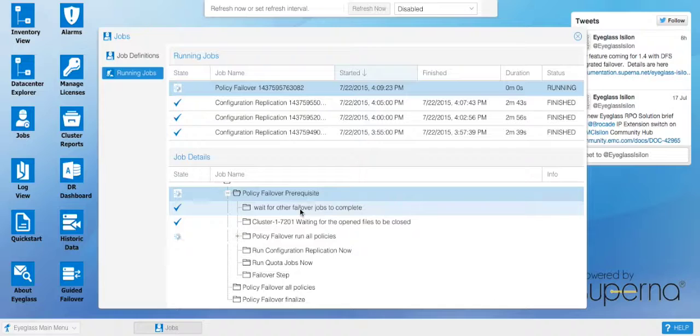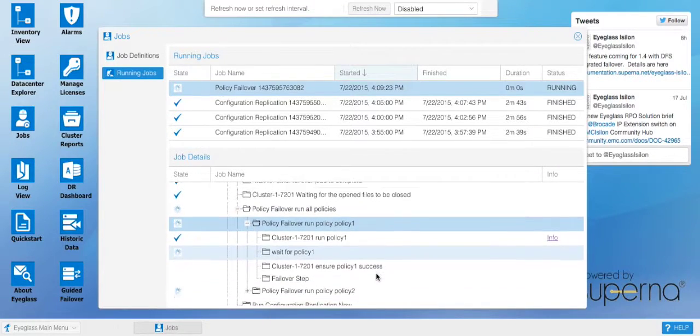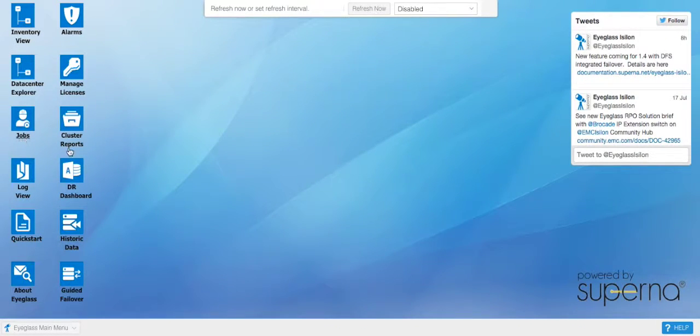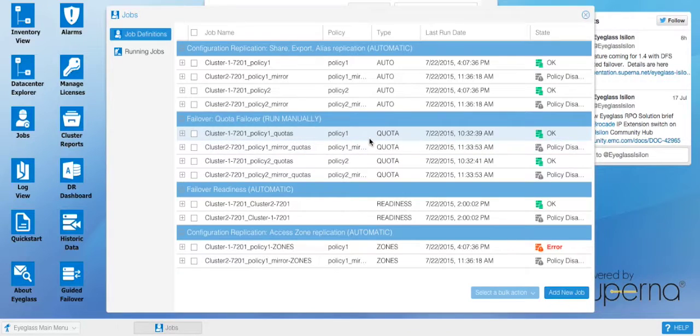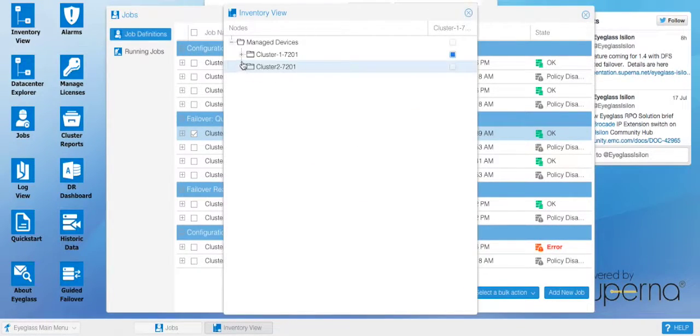So, the job's running, no open files, two policies, and various steps that have to be done. We'll let this run in the background and go look at a few other things while it's doing that. So what's going to happen in this configuration? Well, I can see there are quotas. Let's see what quotas exist on the particular SyncIQ job that we're failing over.